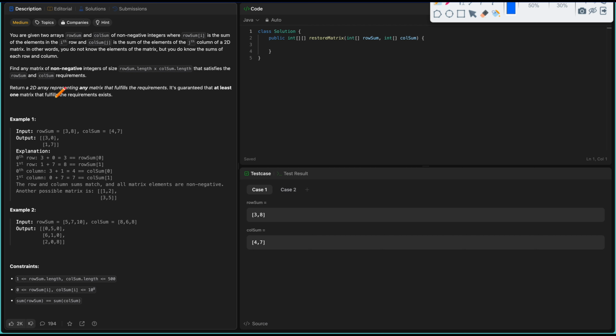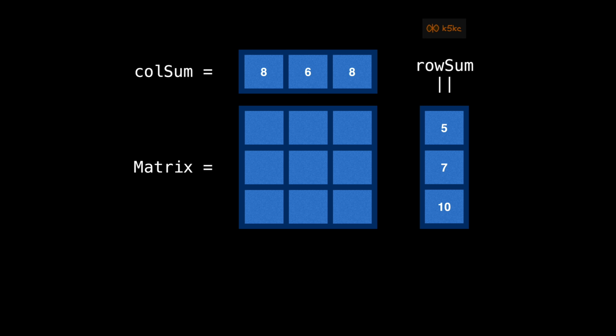And the second thing is, when we are choosing the minimum and updating the row sum and column sum, we are guaranteed that we will never exceed either of the sums. So now let's see how we can actually make it work. Now let's take example 2 again. We can see that column sum is 8, 6, 8 and row sum is 5, 7, 10.